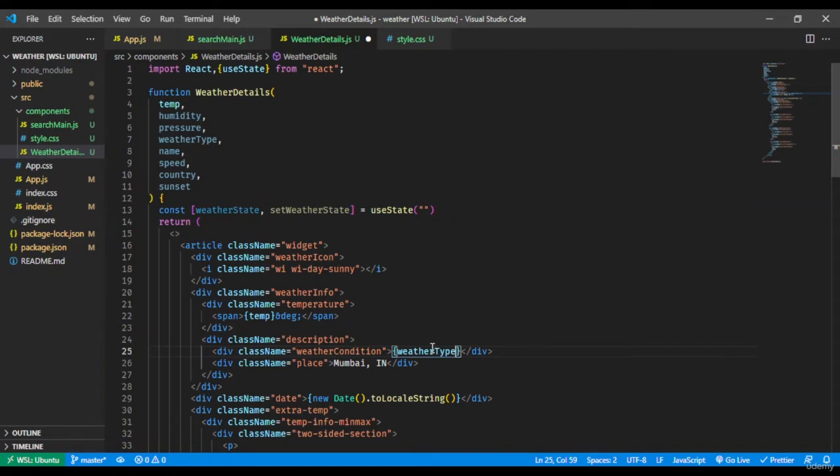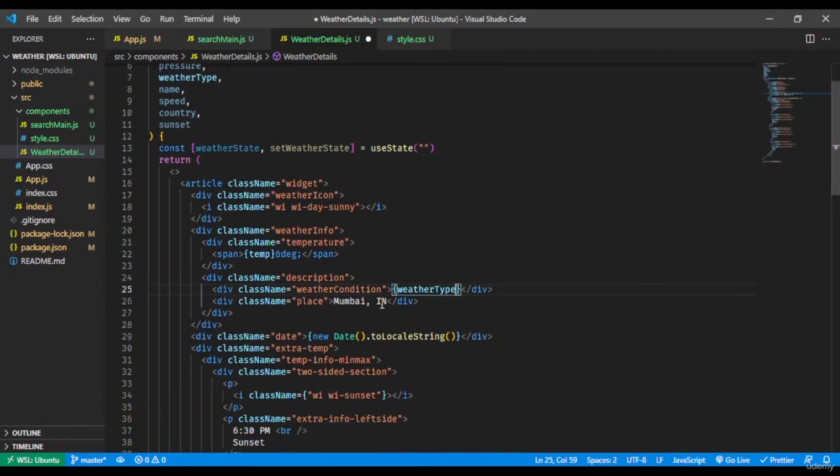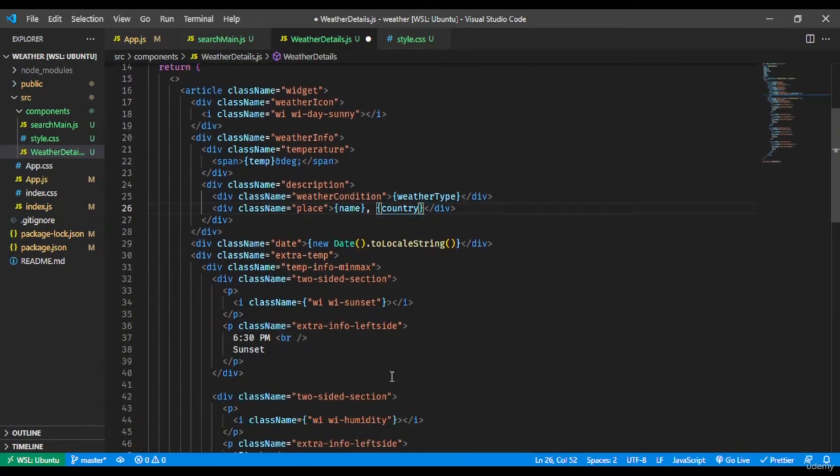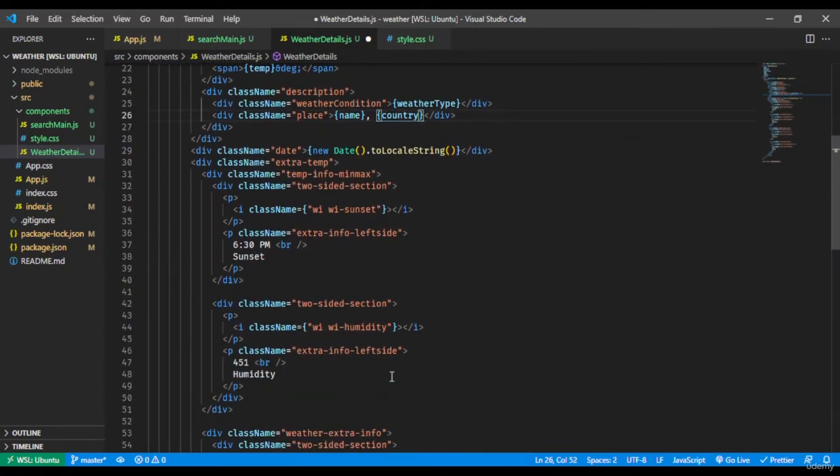Weather type. Next, this is the name of the city. This is Mumbai. Here we'll write the name, and that is the name of the city. And next, this is the country, so we'll provide a comma and then we'll write the country, and it should come by itself. And we have other things also.